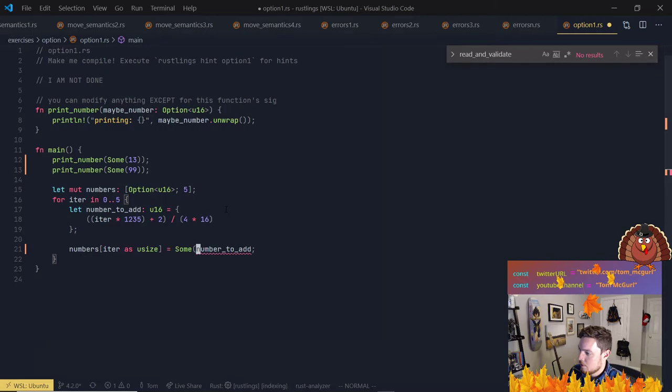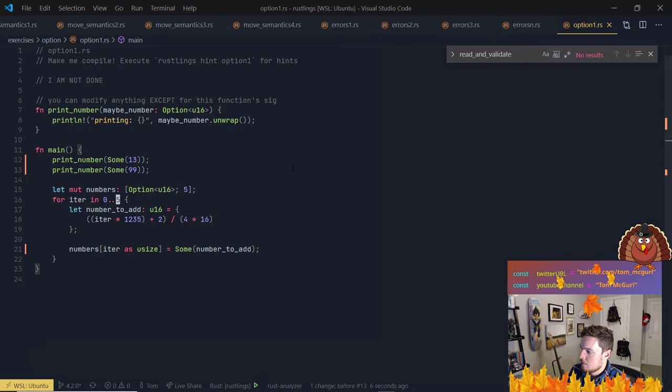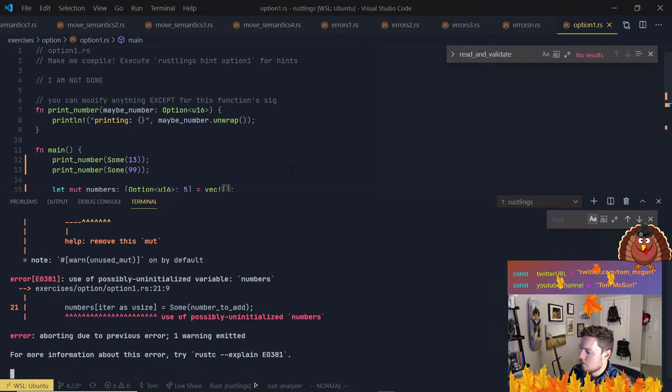We had this, right? We're inserting some number. And here it's saying use of possibly uninitialized numbers. Right? Because down here, numbers could be possibly uninitialized. So what we want to do is initialize it, I guess. Ah, it has to have five elements.